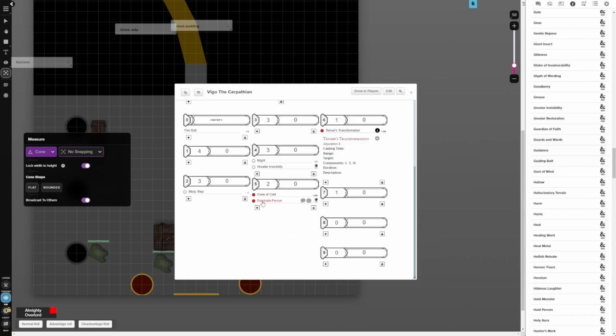So yeah, we'll have greater invisibility as an option, and Blight, which is not concentration. Good. So we can do things like use greater invisibility, then cast Blight at somebody. That'll be awesome. I think we'll just leave him with those two.